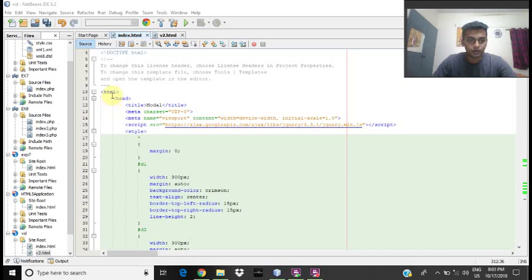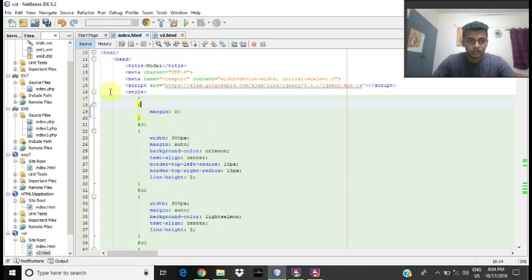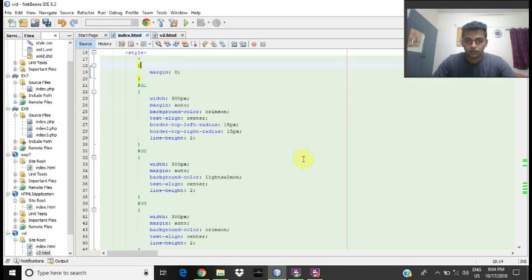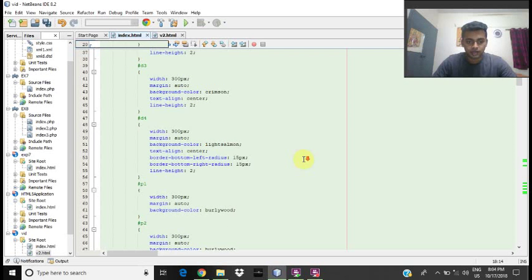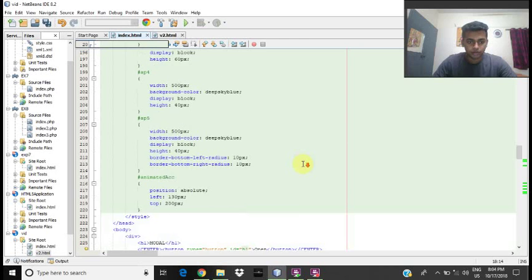First we begin with HTML, then the title, and this is the script source for jQuery, as you can see we have written it over here. This is to use jQuery in this HTML code. Then we have written some CSS under the style tag for this particular web page. I'll be explaining it later. And we move on to the body of the web page.